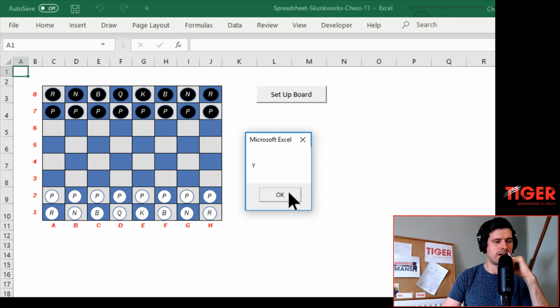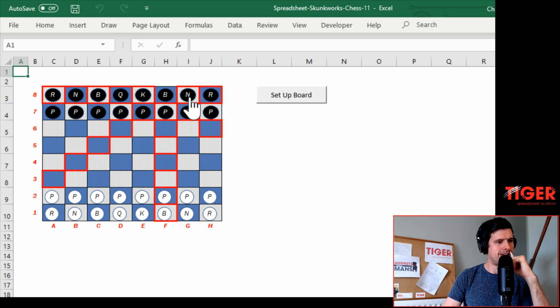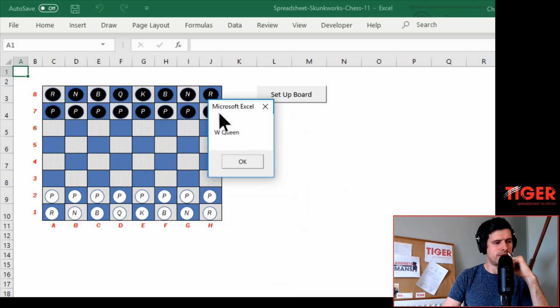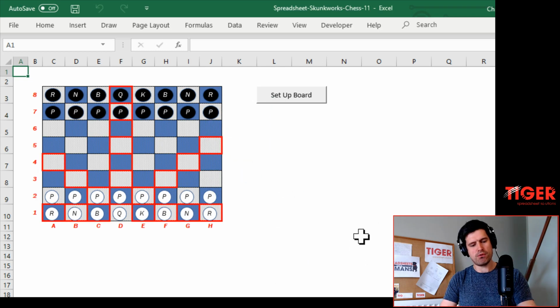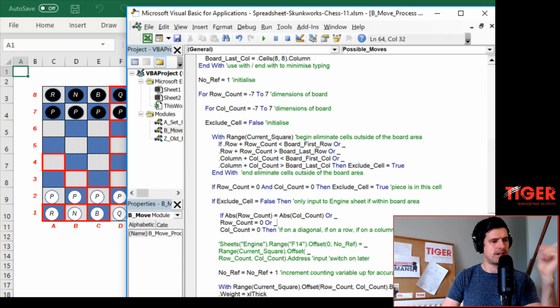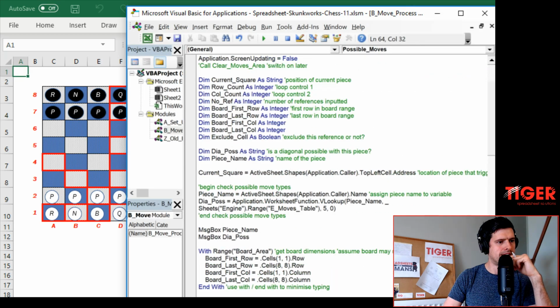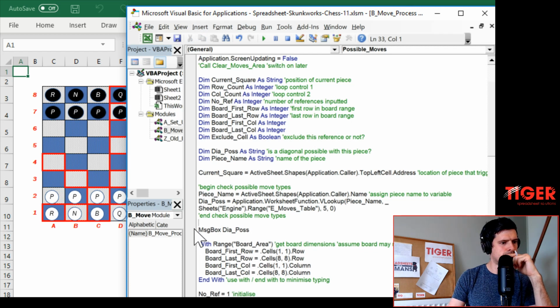That seems to work. What other pieces can move diagonally? The queen can move diagonally. White queen, that's correct. And then yes, it can. So I'm happy with the piece name element. So I'm just going to get rid of the message box that is displaying the piece name.